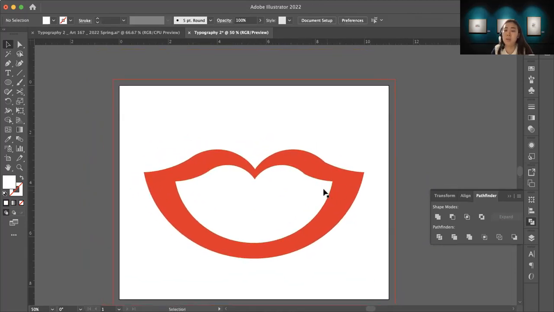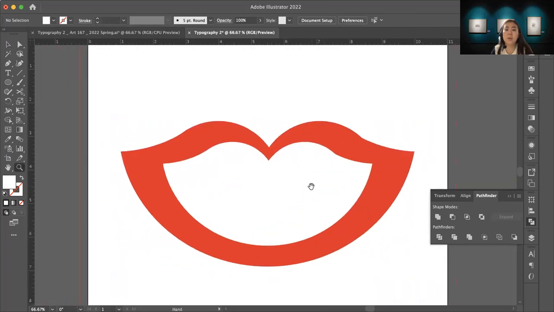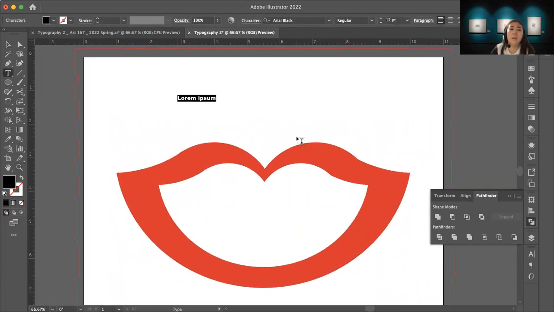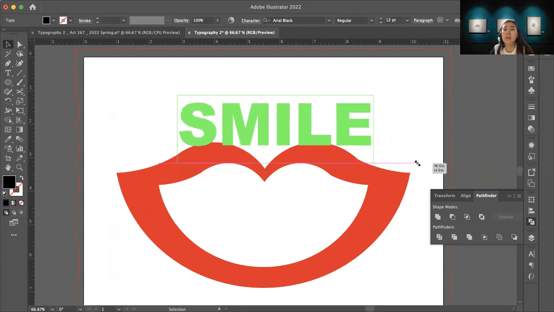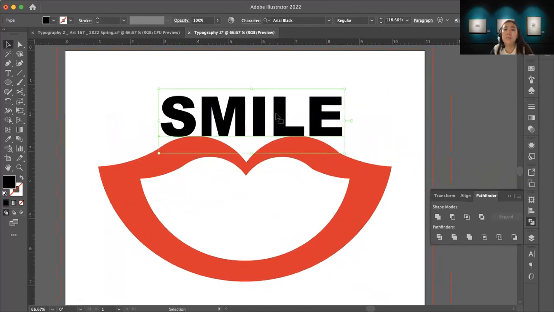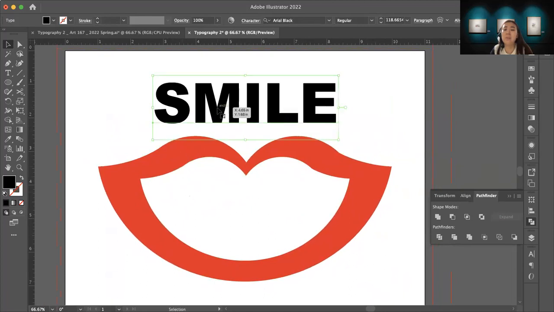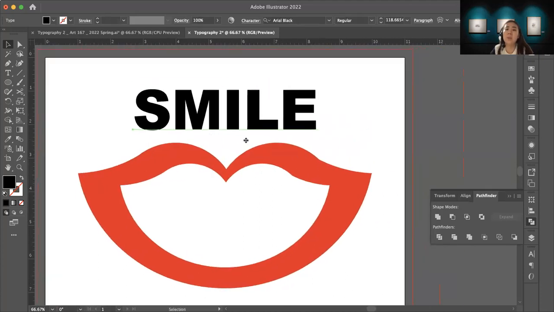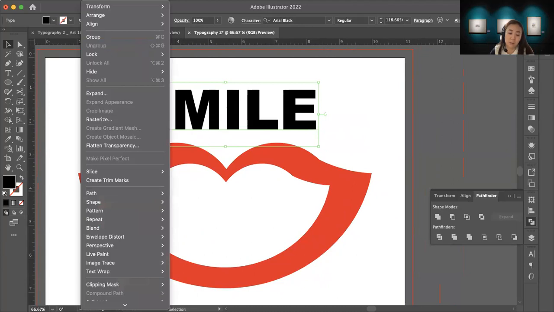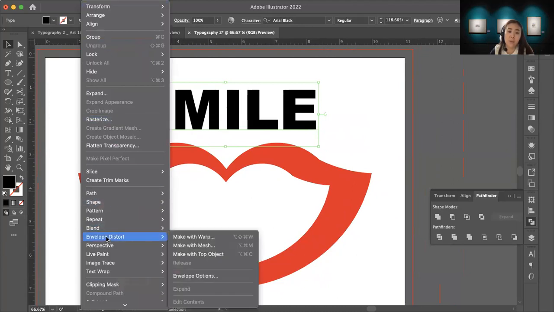Everyone, you've never learned this part, so you can just watch it together. So what was it? Smile, right? So please type the smile like this, and then you want to fill the smile in this specific shape, right, with the arched shape. Then click this and go to Object, and go to Envelope Distort and Make with Warp.